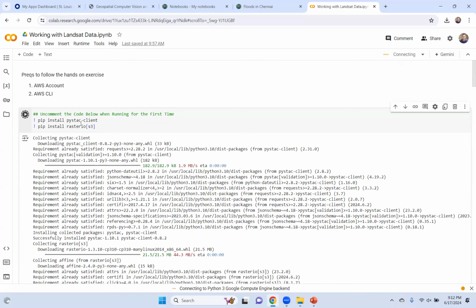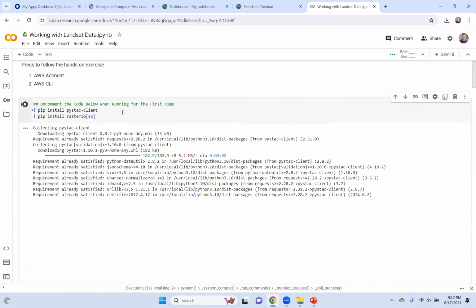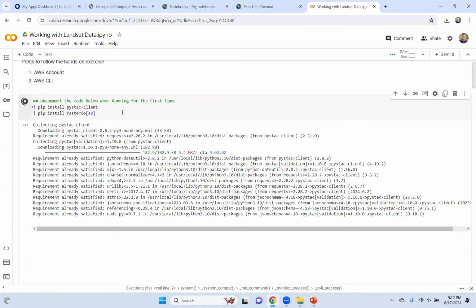These are very frequently used packages. As I mentioned, this notebook will be available for your reference anytime you visit the conference webpage. If this is your first time running this notebook and you want to follow along, you can go ahead and run this in a Colab notebook. It'll install these packages for you.